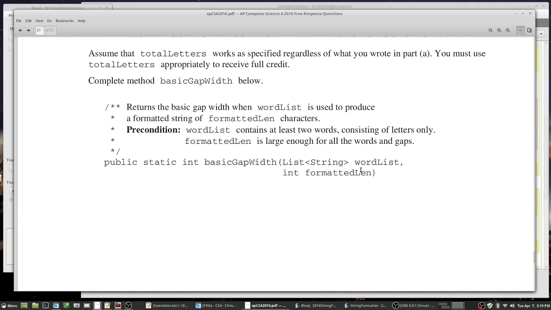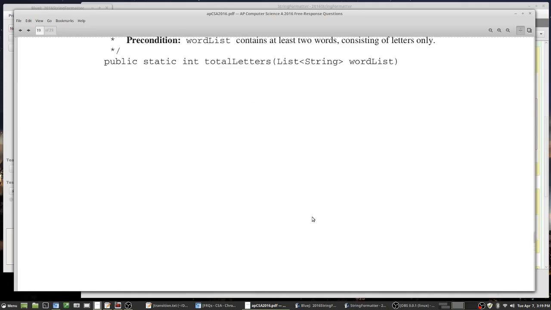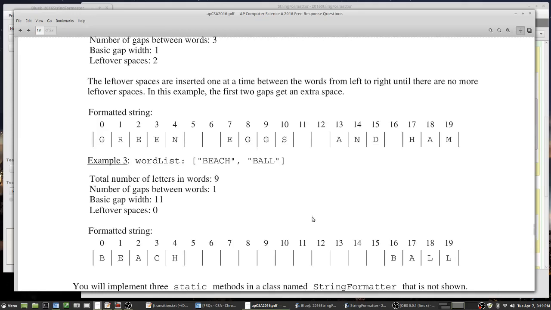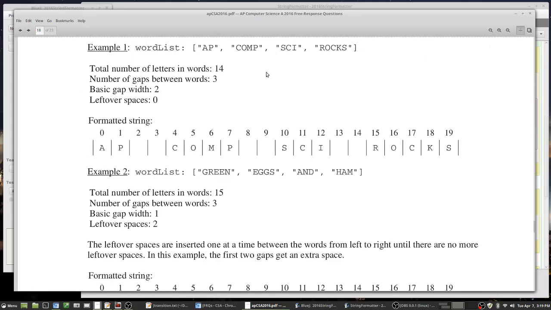Okay, if that's the case, you're going to have words, and obviously you're going to have some gaps there. Just going back to the example, you have this AP Comp Sci Rocks, right? So you've got a space.